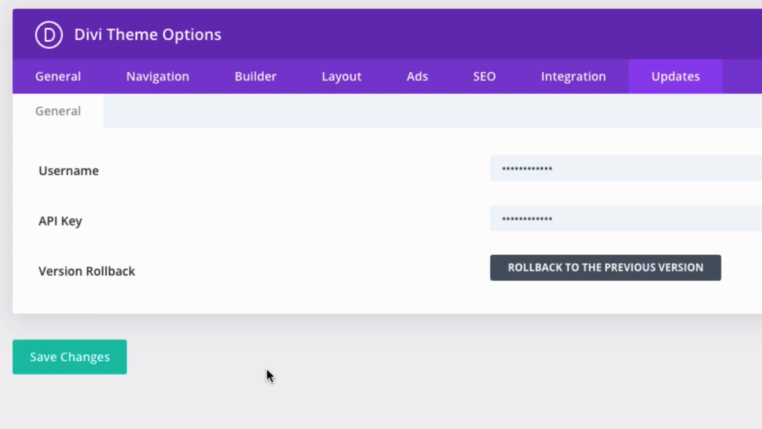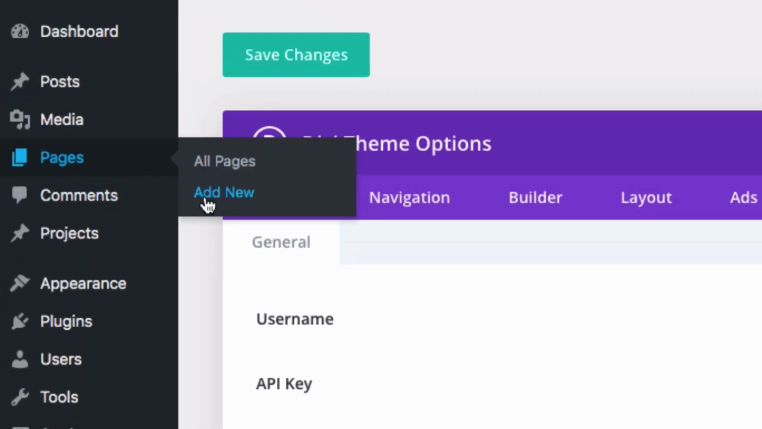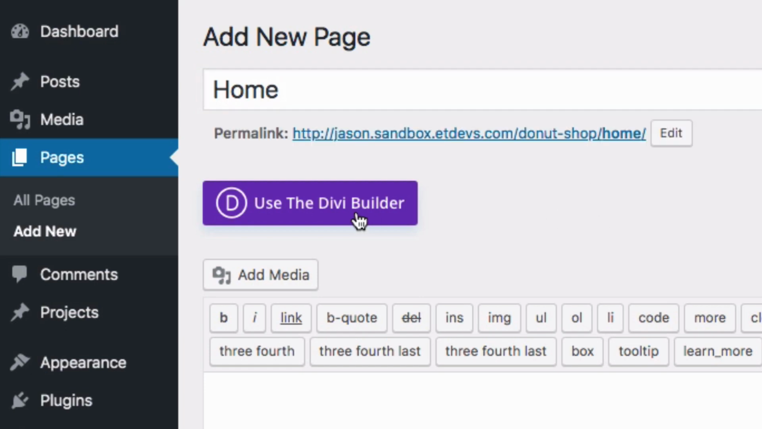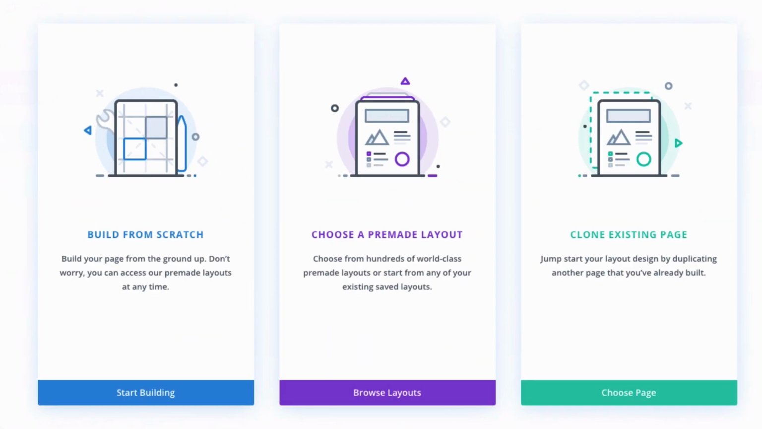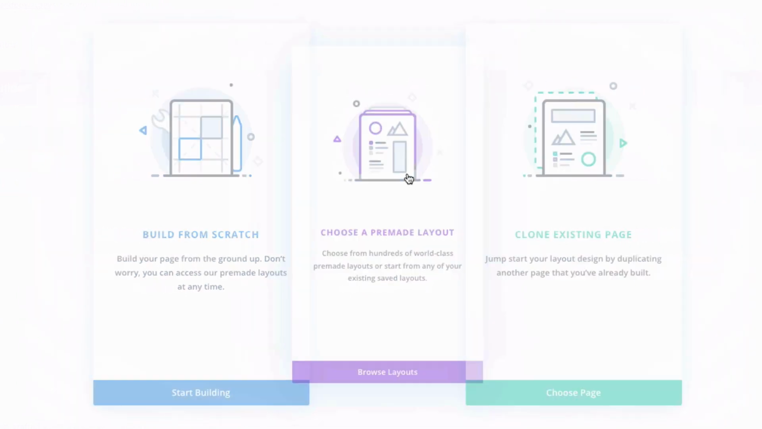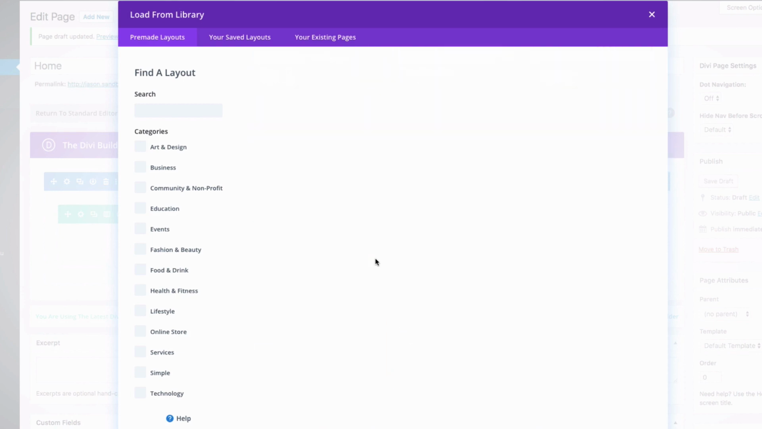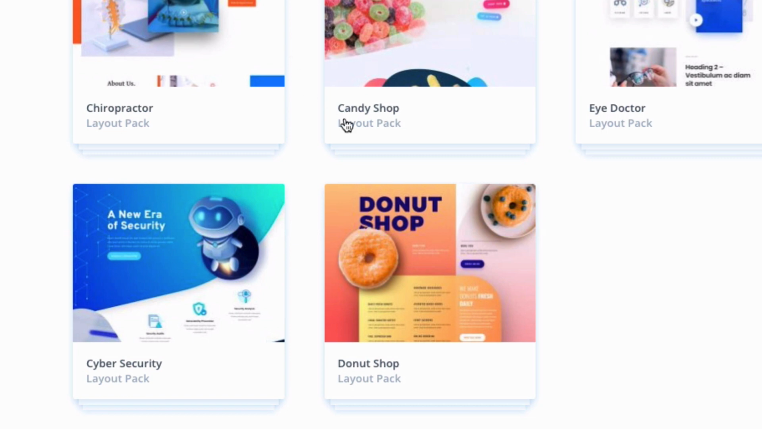Now that that's done, you're ready to start creating all of your new pages and then adding your corresponding pre-made layouts to those pages. First, go to Pages, Add New. Go ahead and give your page a title and then click to use the Divi Builder. Next, select the option Choose a Pre-made Layout. From the Load from Library pop-up, go ahead and scroll until you find the Donut Shop Layout Pack and click it.